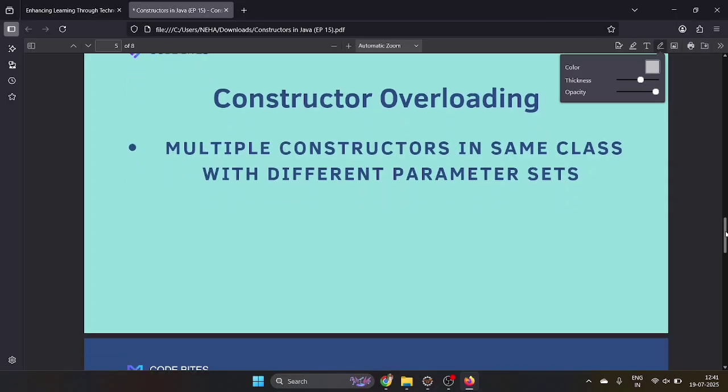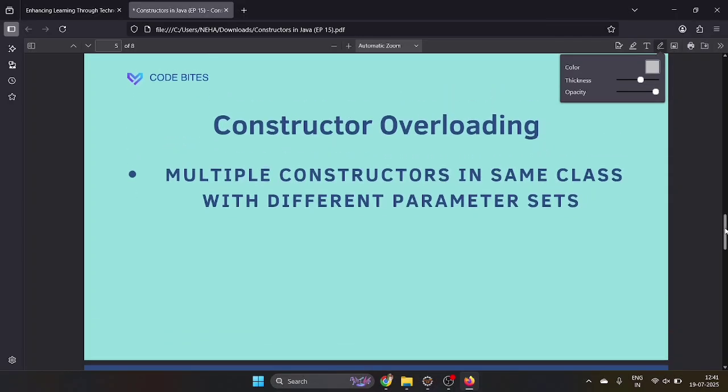See, we understood in the previous class what method overloading is, right? Method overloading means multiple methods present inside the same class with the same name, but with different parameters, or different types of parameters, or a different number of parameters. That thing we call method overloading.